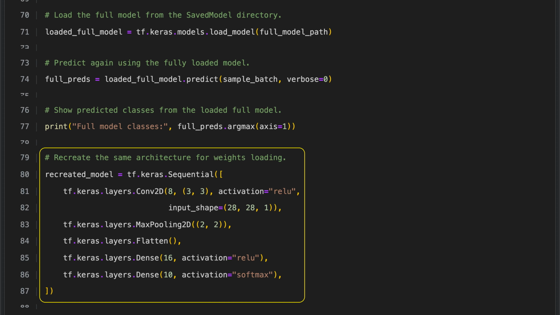To load previously saved weights, we first recreate the same Keras model architecture. We build a sequential model that starts with a two-dimensional convolutional layer using 8 3x3 filters with ReLU activation, taking 28x28 grayscale images as input.